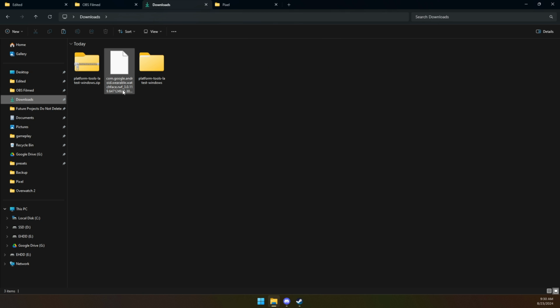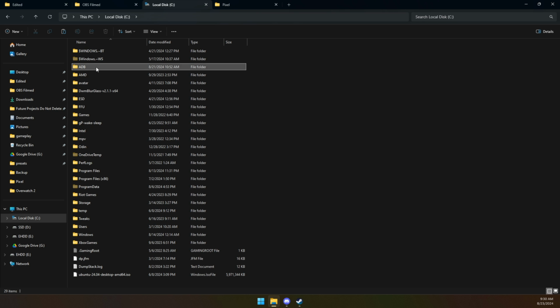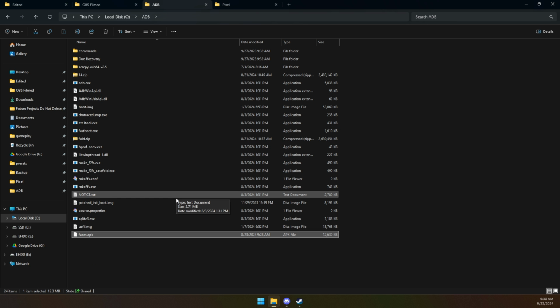Go back to your downloads folder, grab this APK, and we're going to name it, let's just say faces.apk, and we're going to move it. You can either hit Control C to copy it or Control X to cut, and then go back to that ADB folder and Control V to paste it into that folder. Again, just makes your life a little bit easier.